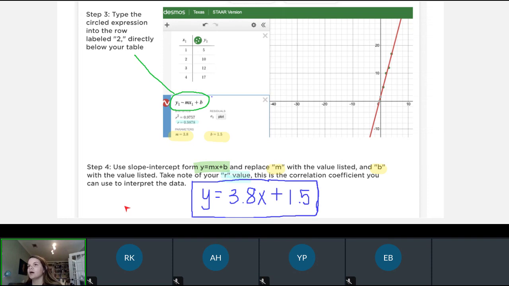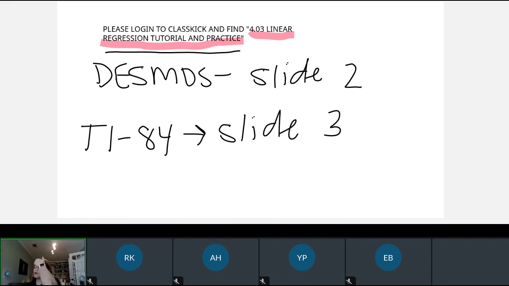All right, guys. So you're going to have 2 class kicks open. So you're going to open up, I just uploaded this one today, like this morning, 4.03 linear regression tutorial and practice. That one's not for a grade, but you're going to use those slides to help you on your 4.03 homework if you have not done that yet.